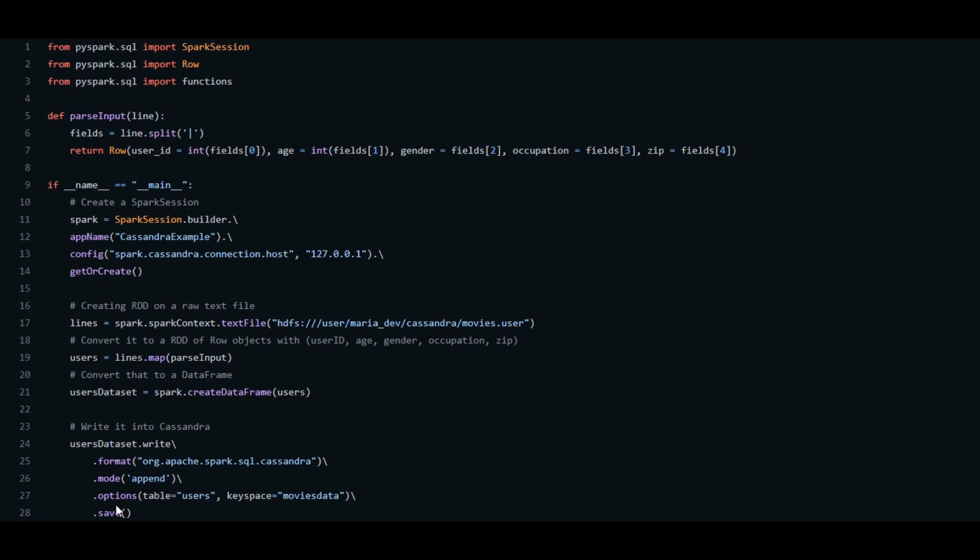Then we have given the options here. So there are two options we are giving, which is table, which is users, and the keyspace is movies data. So this is the keyspace and table which we have created in the earlier lecture, and we're just saving this to just kick off our write function.